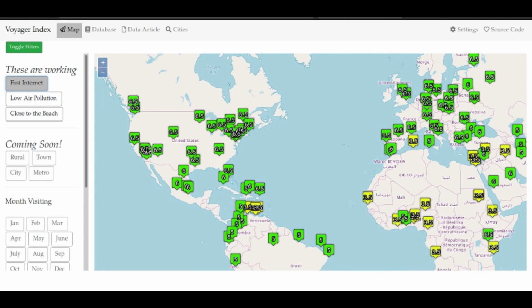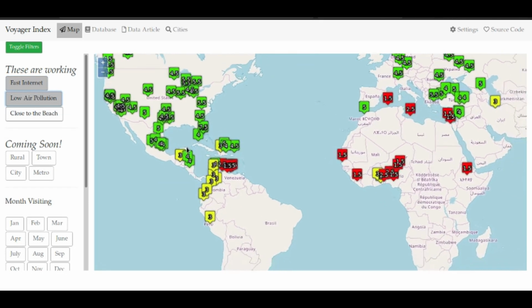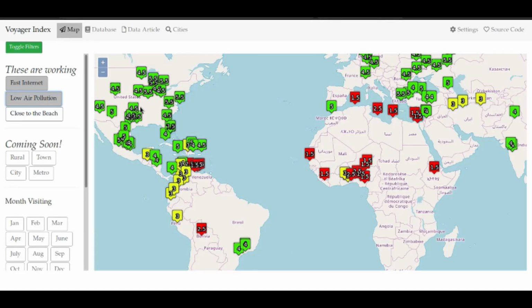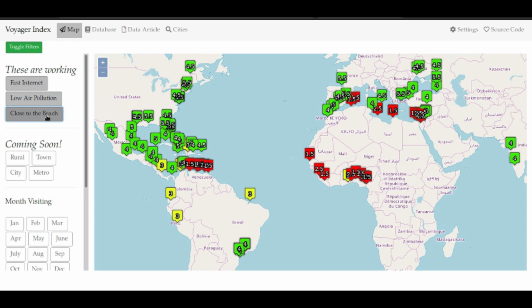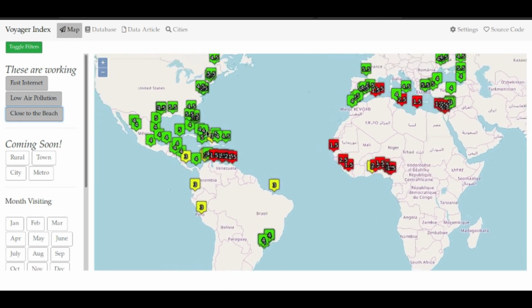So low air pollution again, yeah, kind of same concept. The cities with, in this case, faster internet, low air pollution, have a higher score than those cities that do not. And then the final filter that is working currently is proximity to the beach. So yeah, that's basically what we've got going on right now for filters.